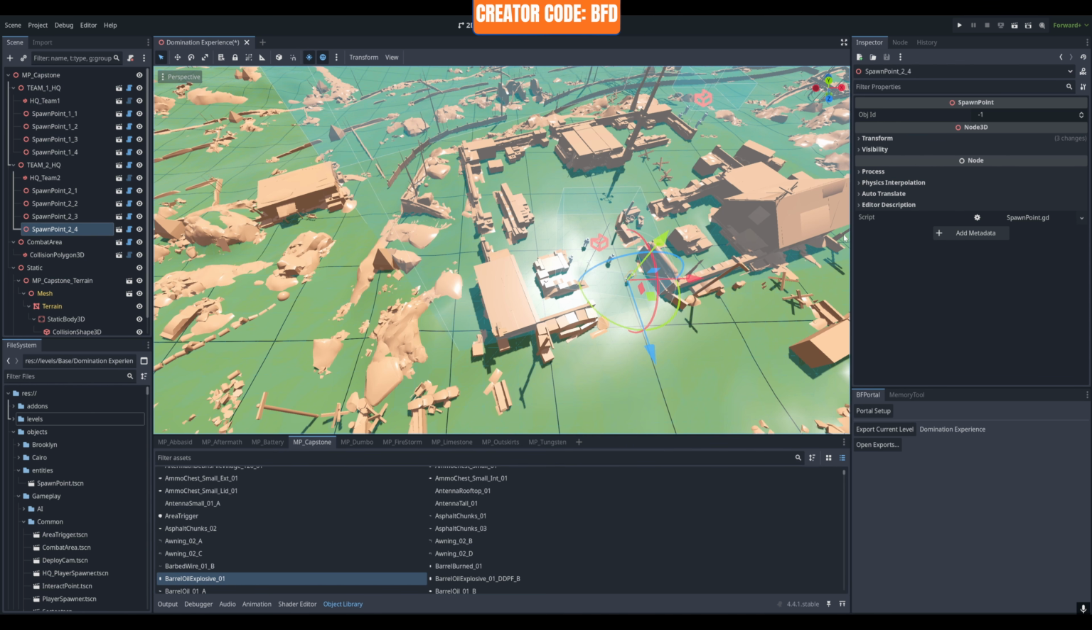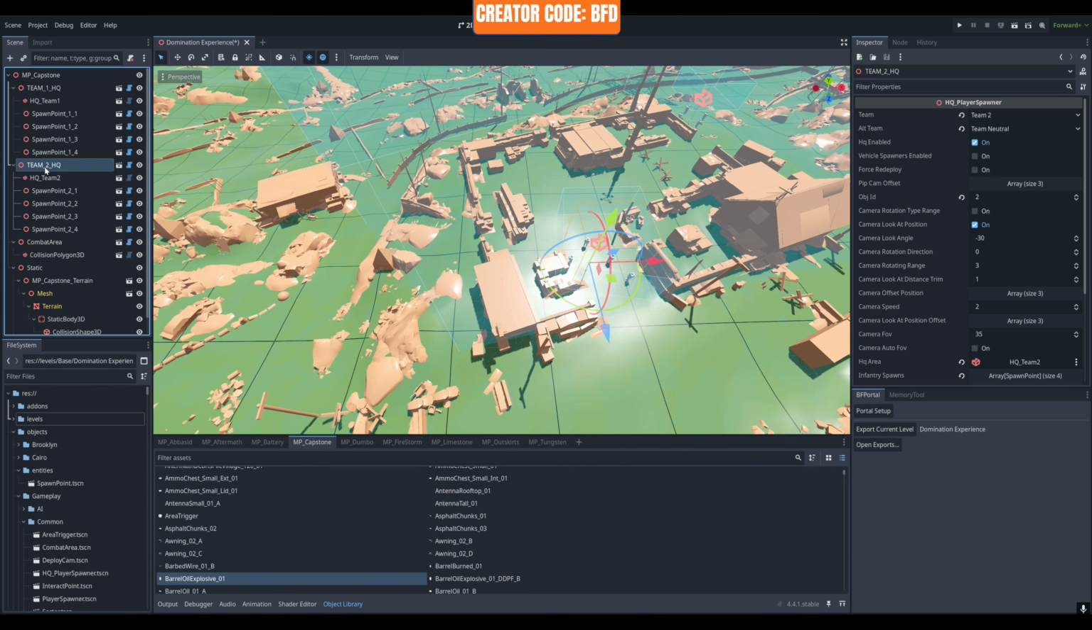And you've got 2 of them. You can also alter some other properties for the Team 2 HQ. And if we look over here, you can see that this HQ is for Team 2. And we've got the same there, that's for Team 1.